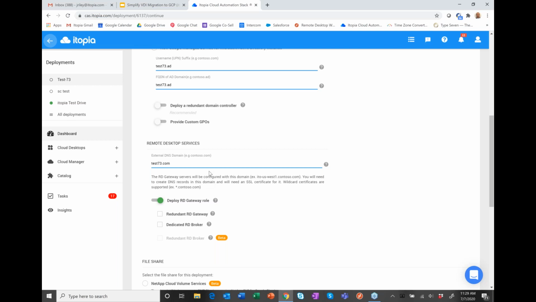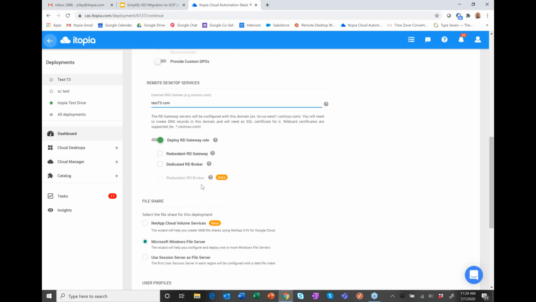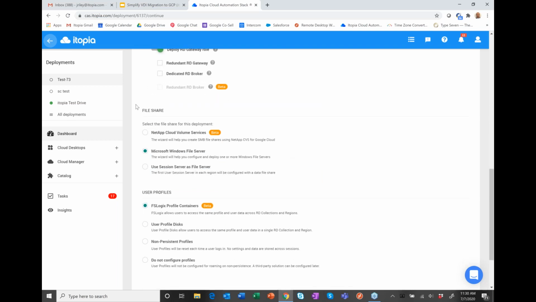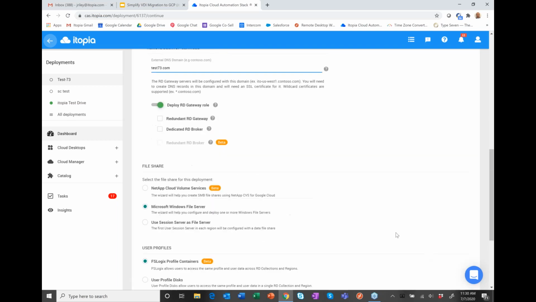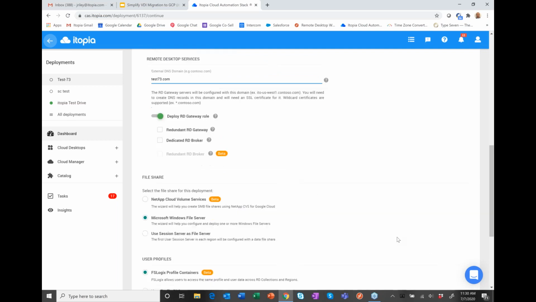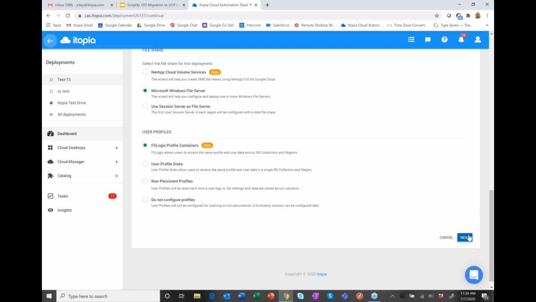So from there, we give it an external DNS name. You can continue to add more redundancy as well if you want that option. Then you would select how you do your file server. And so we'll select here just a Microsoft Windows file server. And we do integrate with the profile containers. That kind of ties into bringing over that data from your user profiles with a technology called FSLogix. So you go through that quick provisioning really around the RDS portion of the environment.